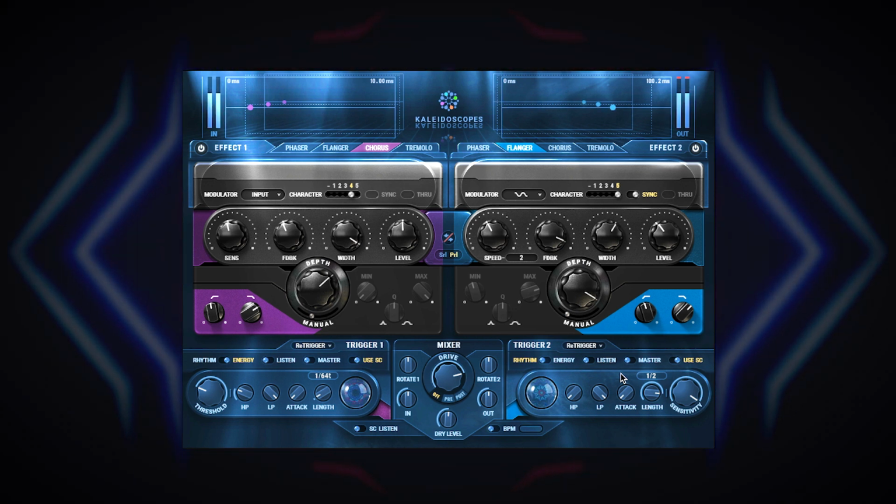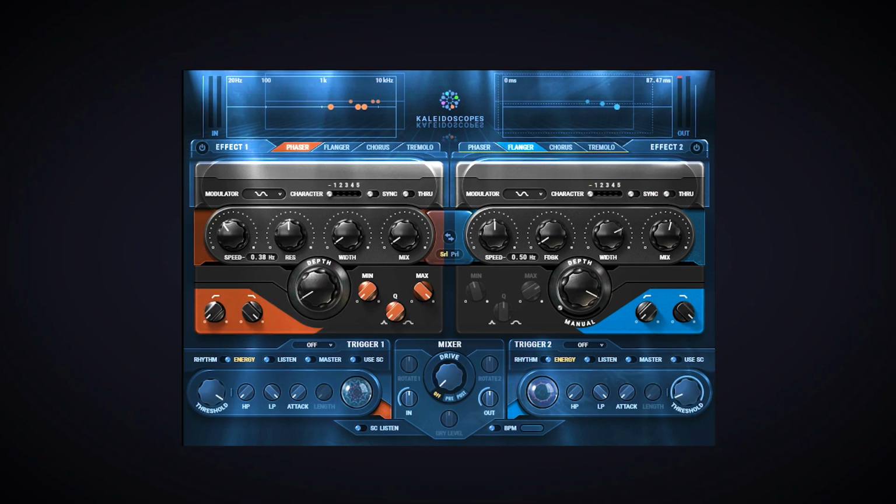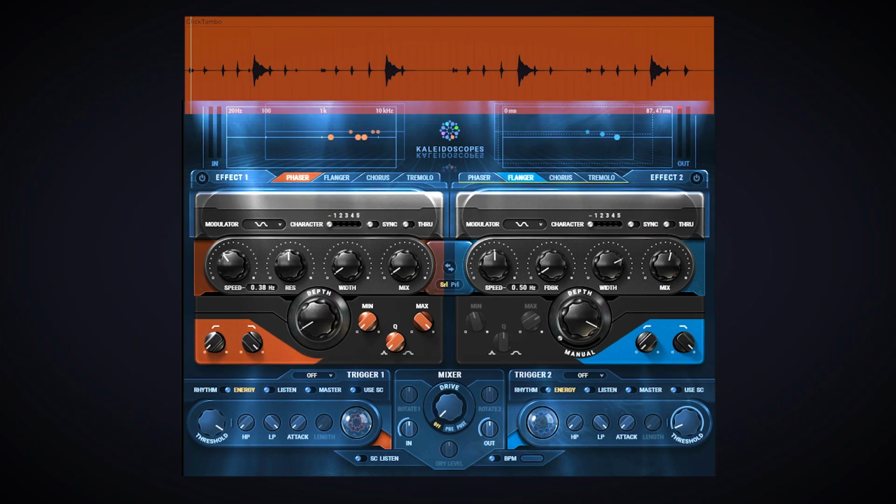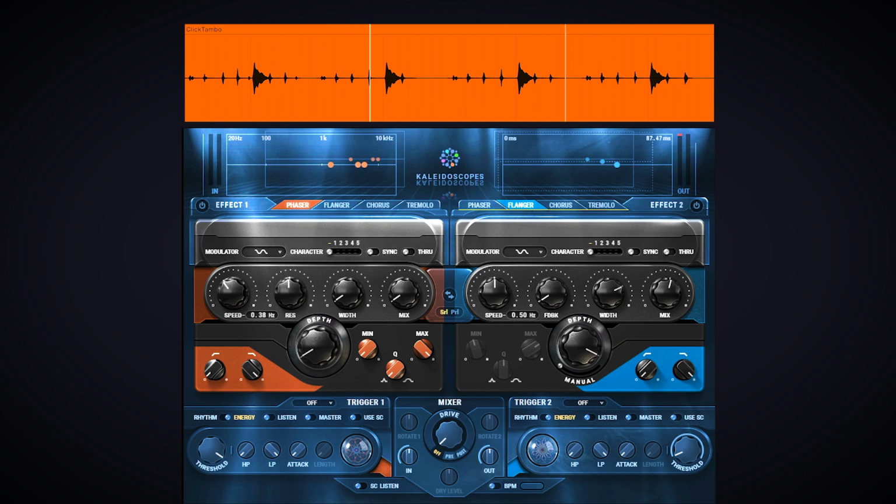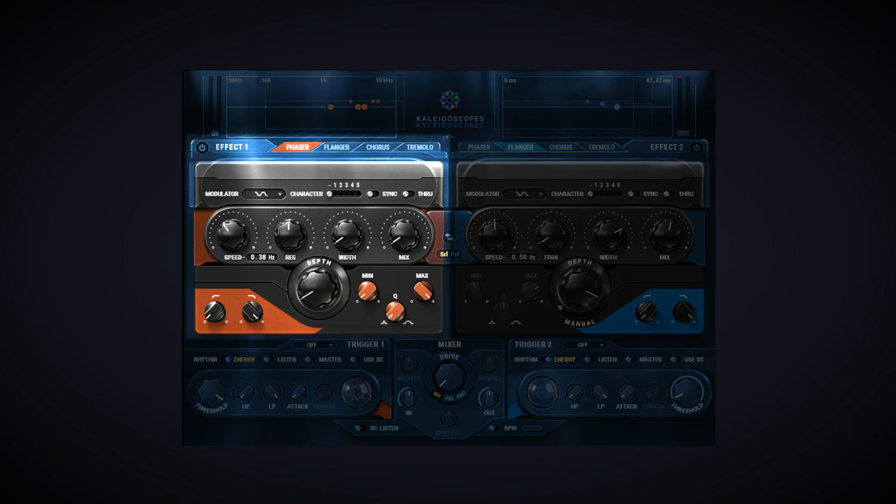All right, now let's check out some hi-hats. I have these clicky hi-hats going here. Let's spread these out and add a little sugar with the phaser. I'm going to sync it and adjust the main parameters the same way as I did the chorus and the flanger.